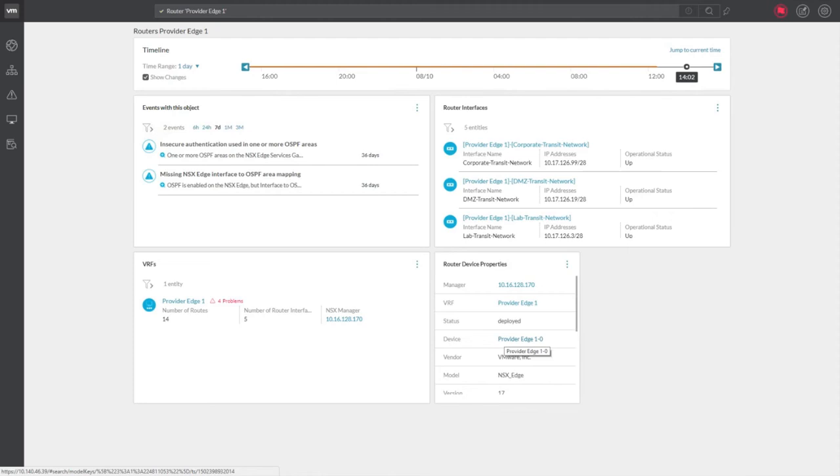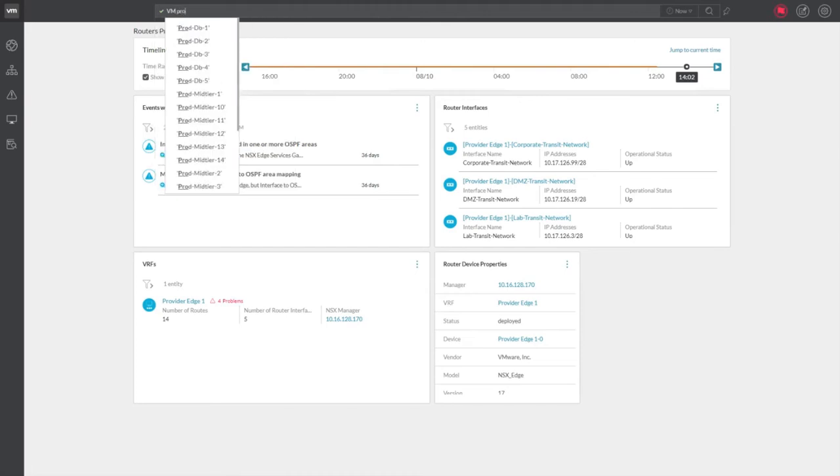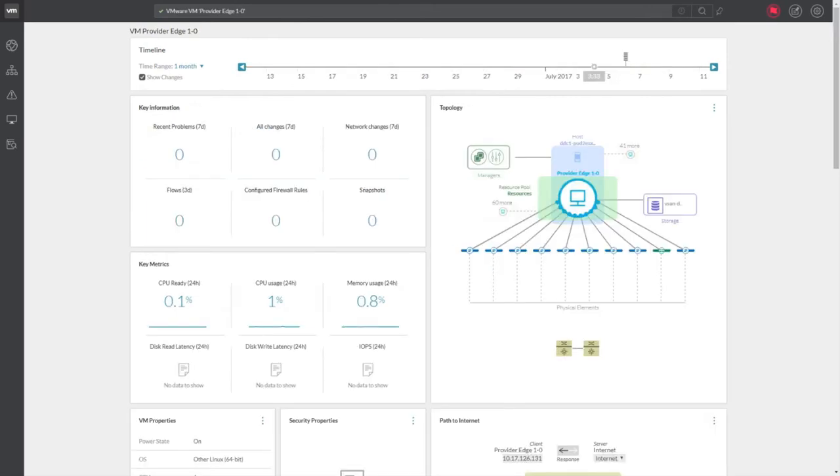However, in this case, we will use Network Insight's powerful search capabilities instead. Notice we are able to type VM Provider Edge 1-0 in the search interface, and after launching the search, Network Insight transitions to the VM information dashboard for this Provider Edge. This dashboard offers a synopsis of the selected VM.